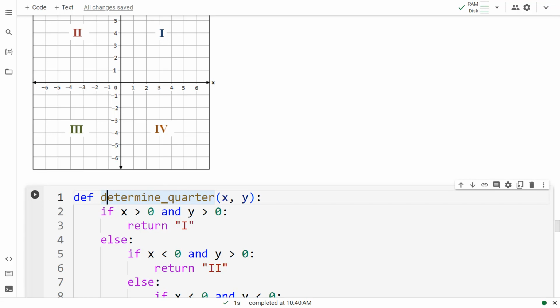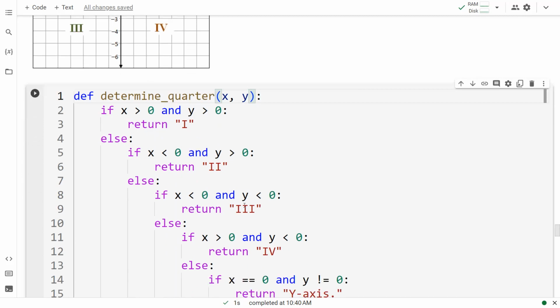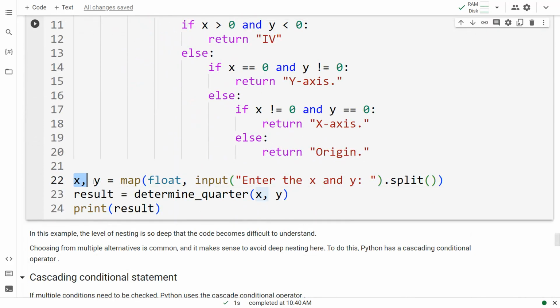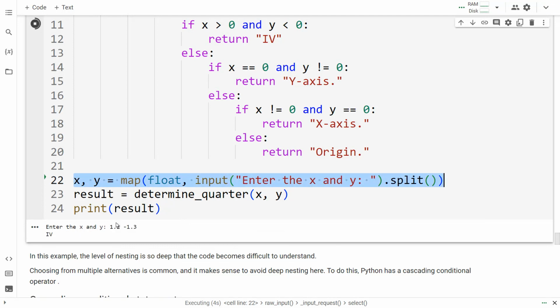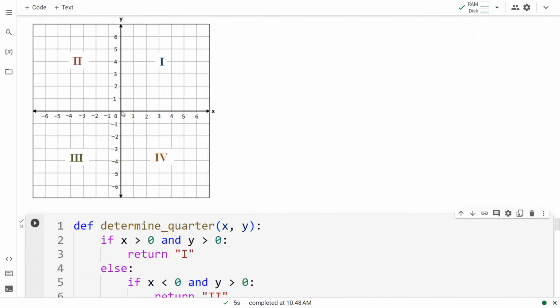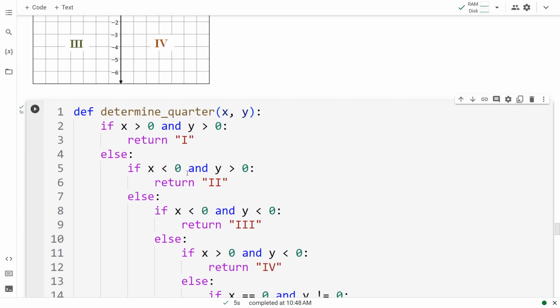Because all those conditions are placed inside the function. We can see the definition. The function is called determine quarter. It gathers input of x and y. X and y are inputted somewhere here in this line. They are floating point numbers, so we might enter, let's say, 1.2 and minus 1.3, for example, and it shows that the quarter is 4. Why is the quarter 4? 1.2 is over here, minus 1.3 is over here, so the quarter is 4. How can we get here?